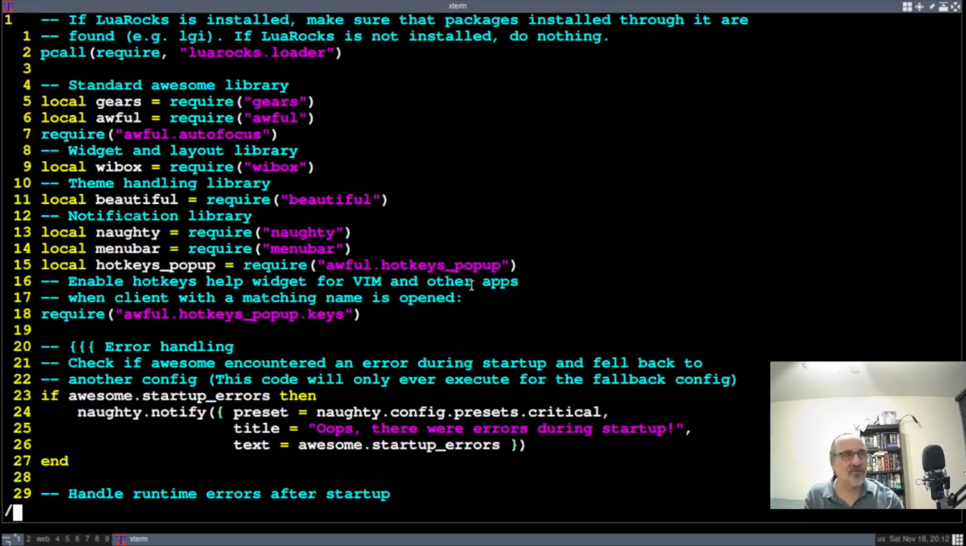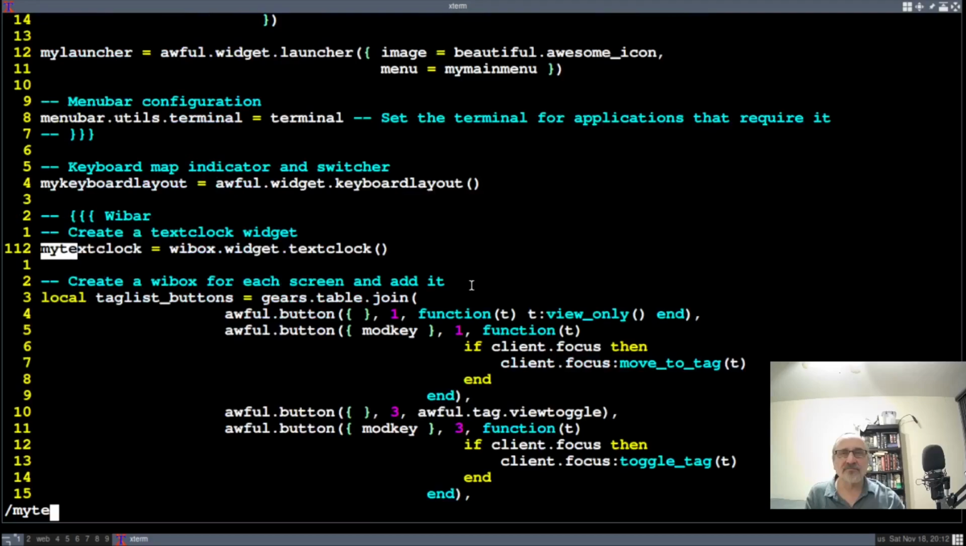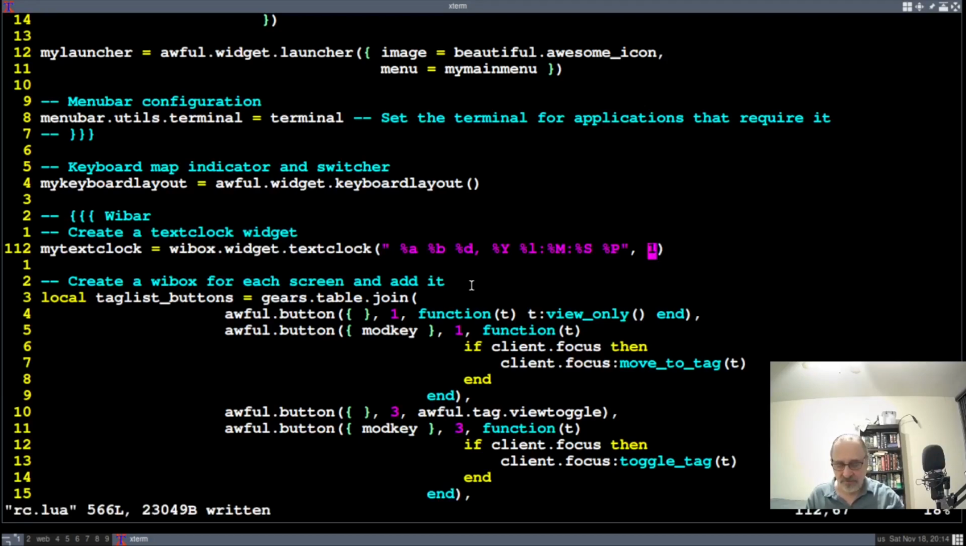Let's do a search for my text clock. There it is. So what you want to do is go in between these brackets. And we want to type in. And let's see if this works. Let's save the file. Let's restart. So there we have it. So now we changed the format of the clock.